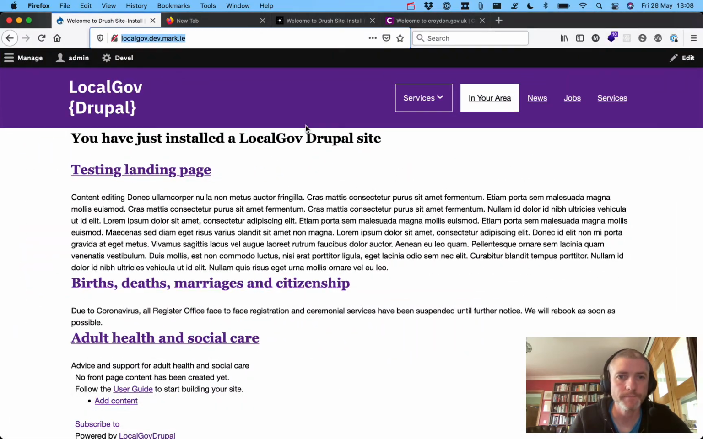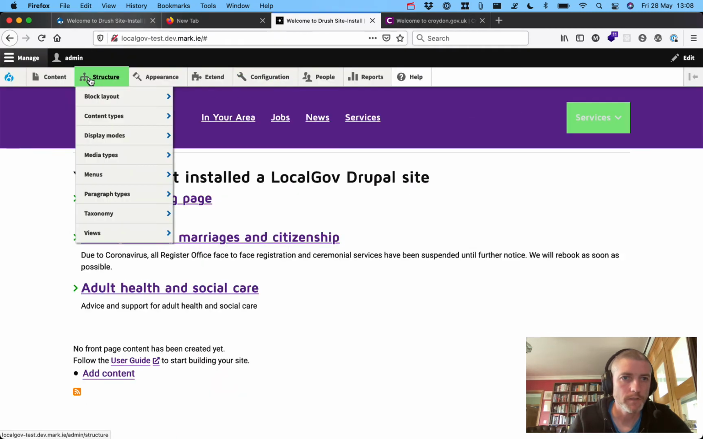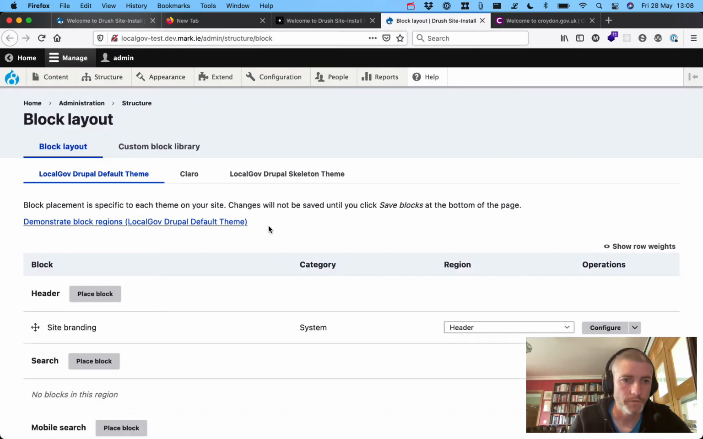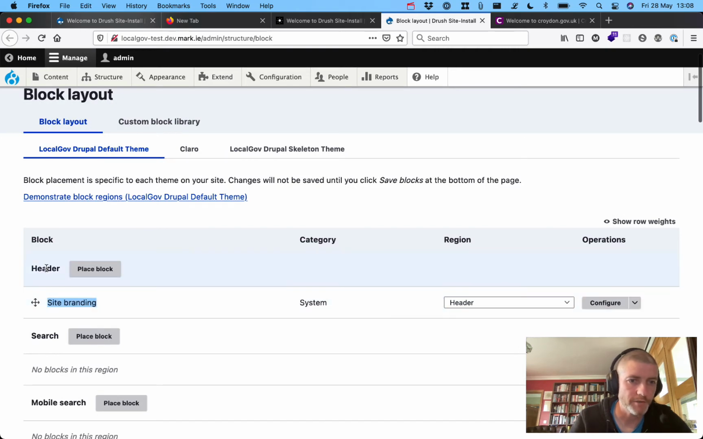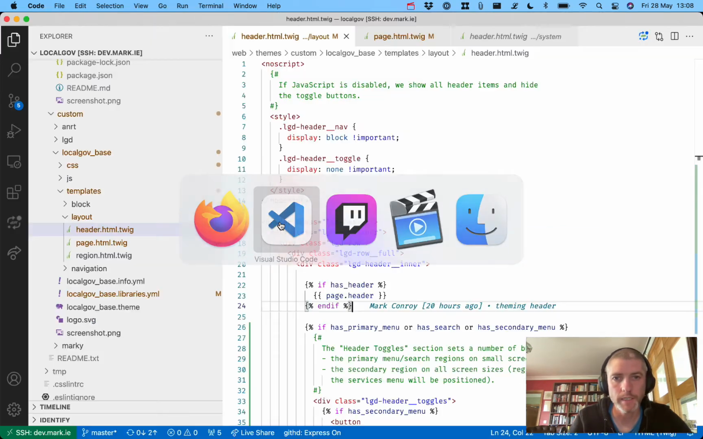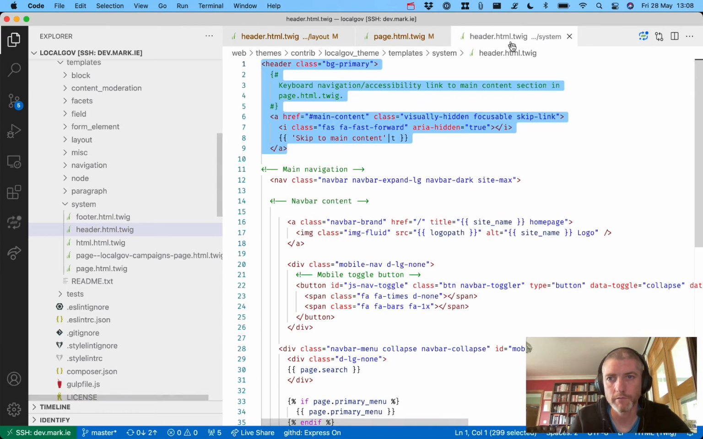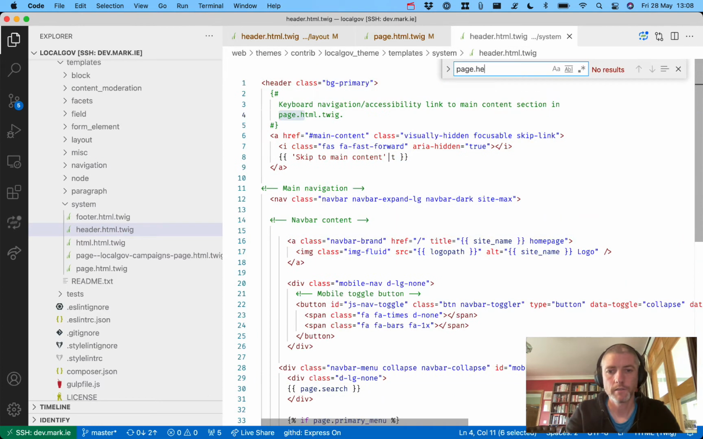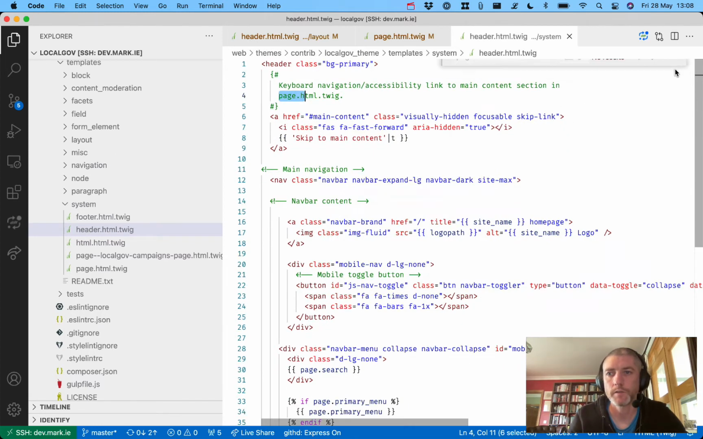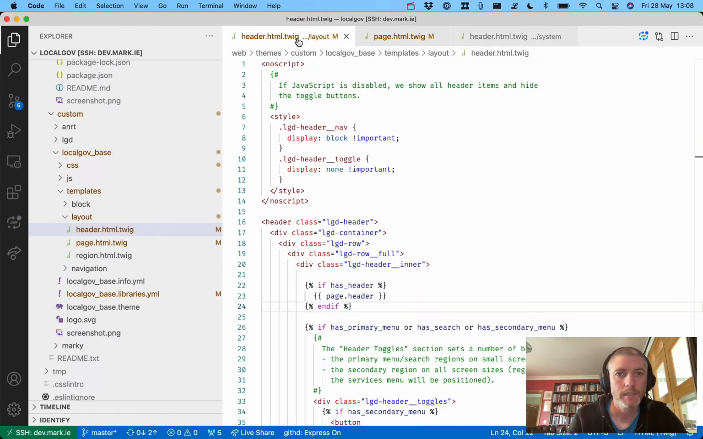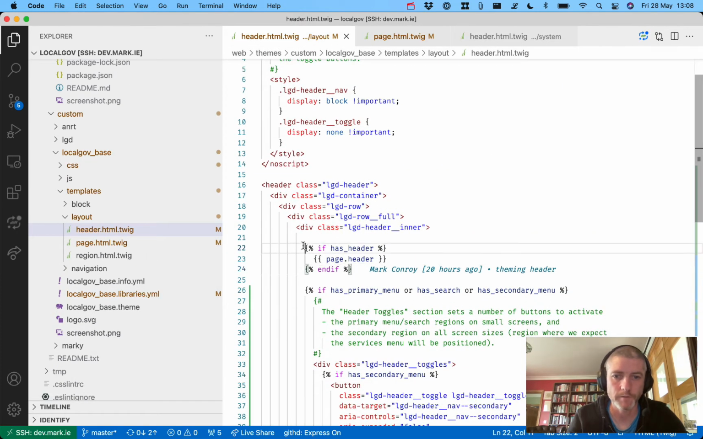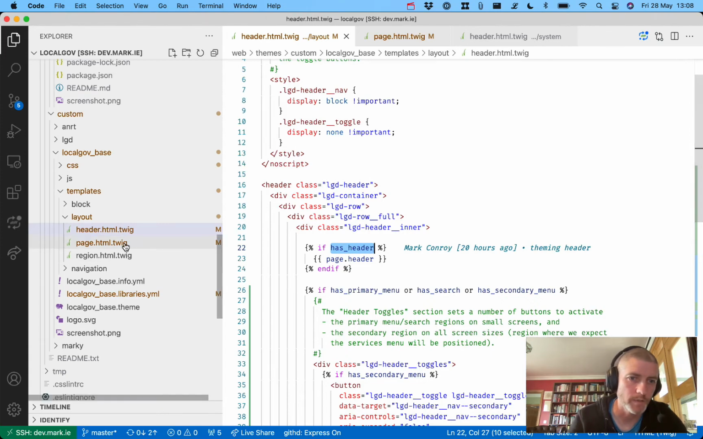If we look here at the block layout, we've got a site branding block inside our header region, but if you look at the header file here, page.header is never printed. So we don't actually have a header region, even though we can put blocks into it. What I've done is print the header here: if we have a header, print page.header. Now, has header is not something available in Drupal, so that's a check we do in the page.html.twig file.